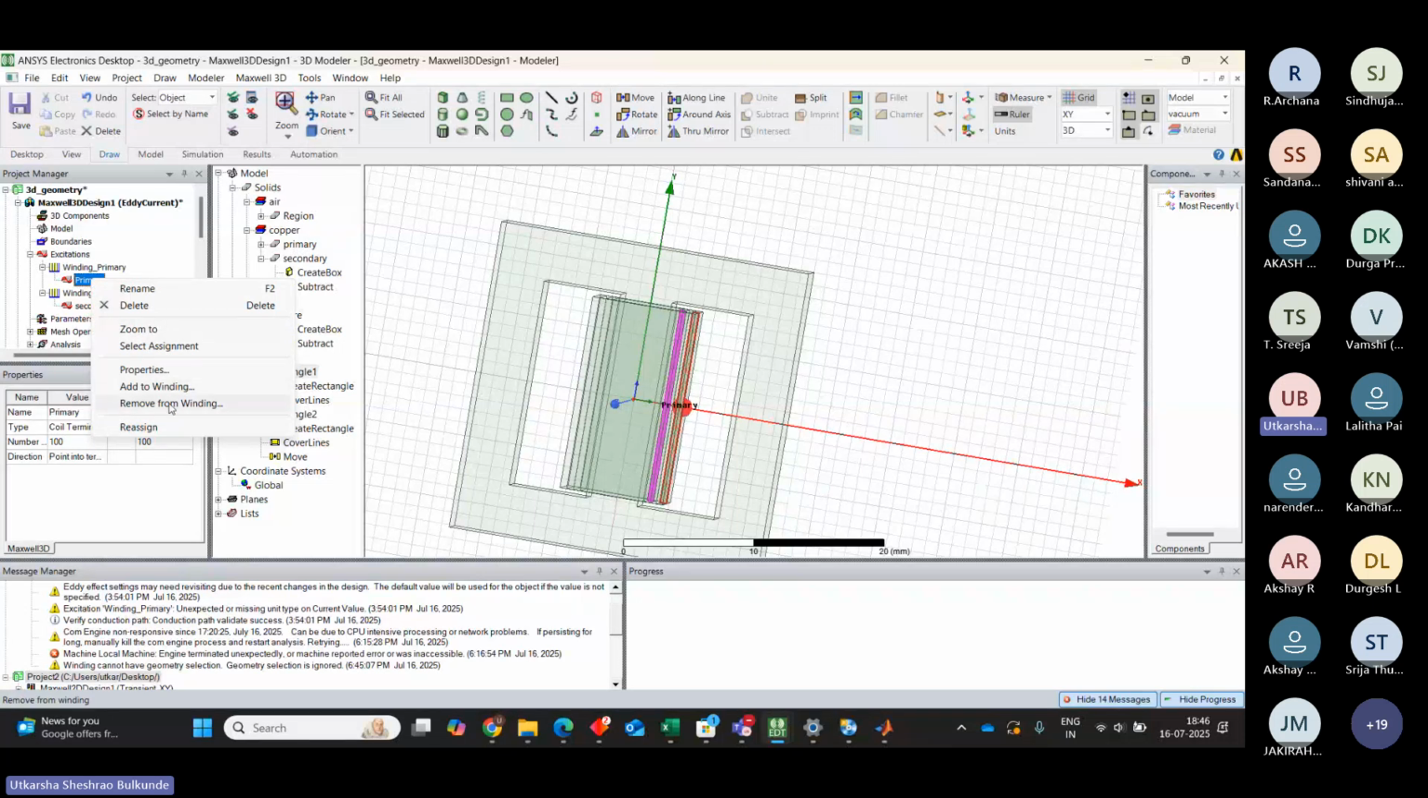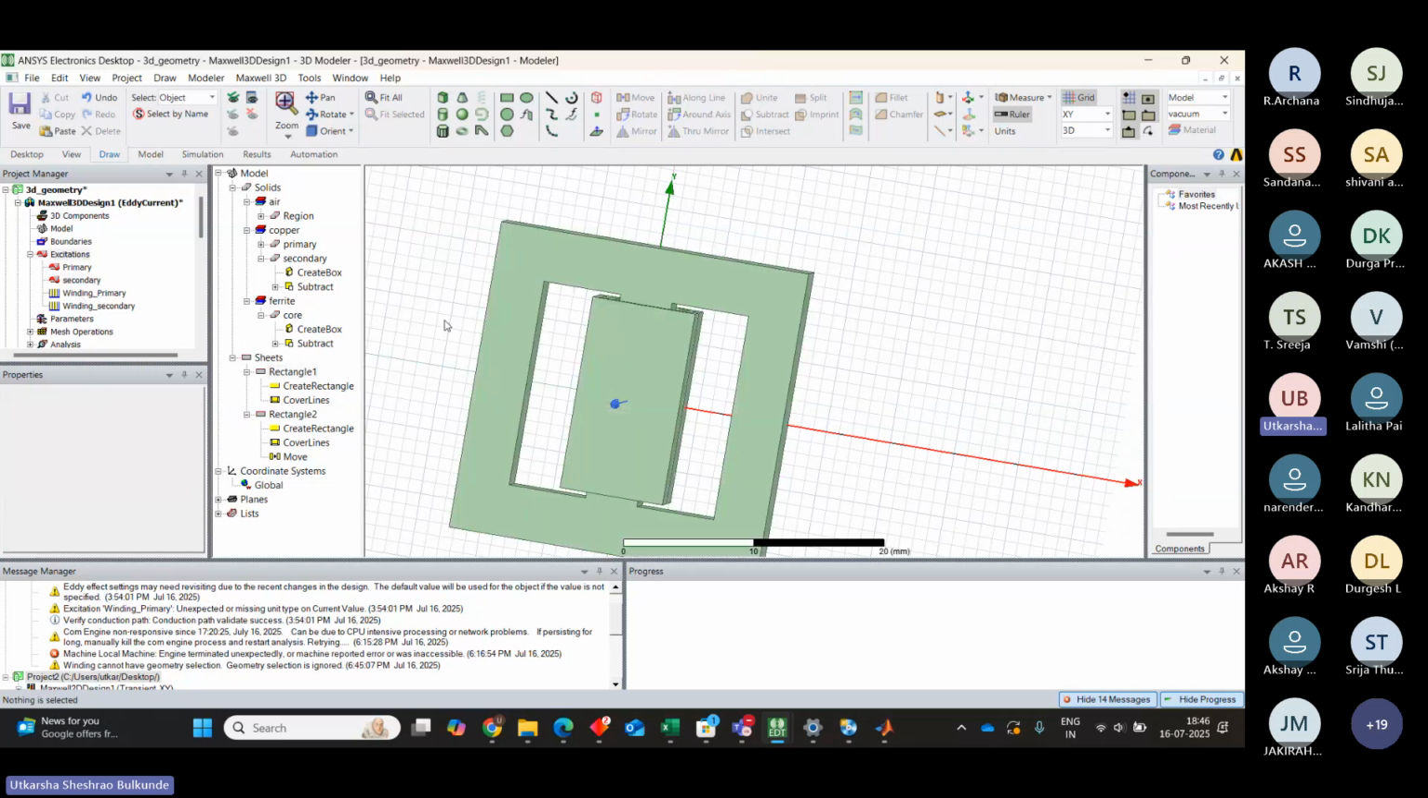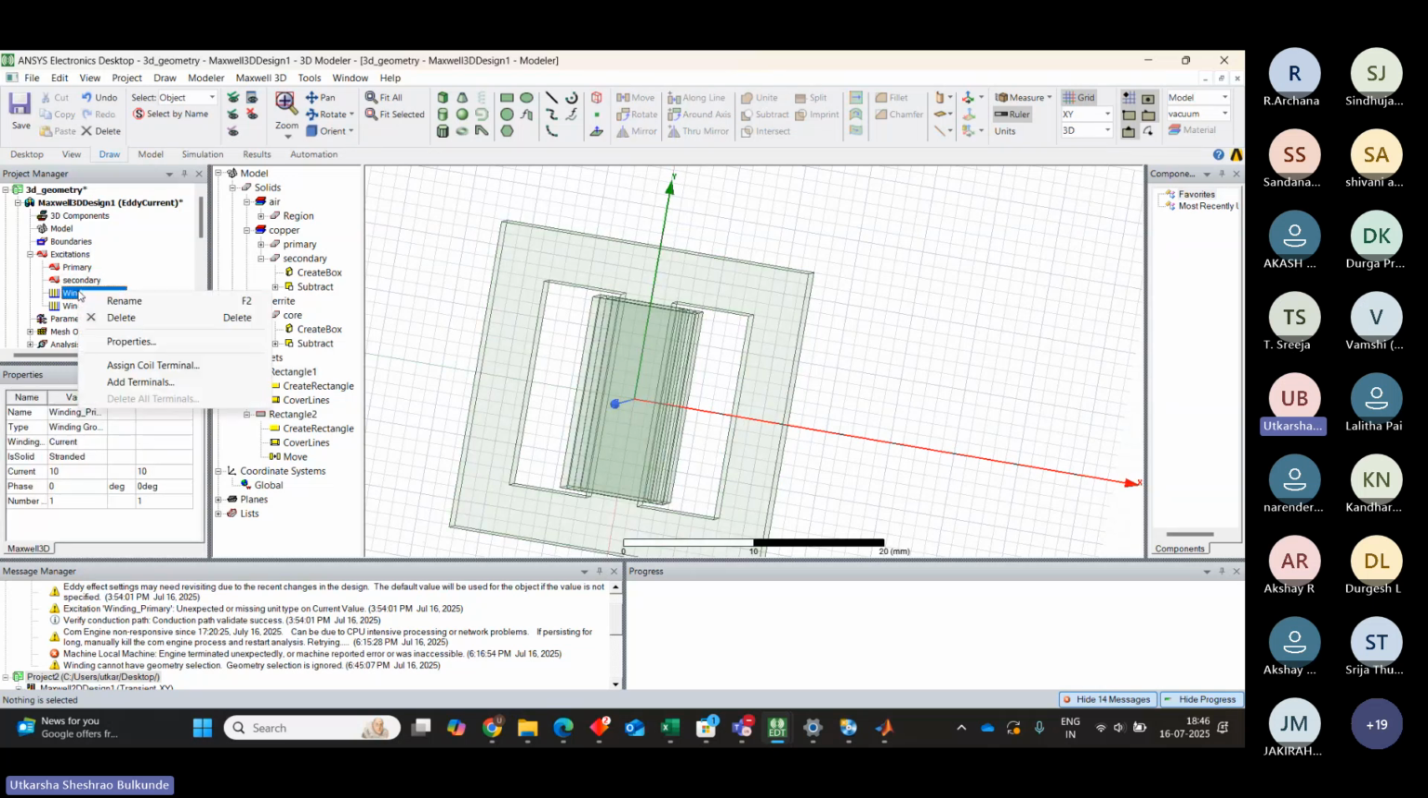Okay, remove from binding. So when you make your coil terminal, it will look like this. You will add your two windings, primary and secondary. Then what is the next step? You assign these, add terminals, right?